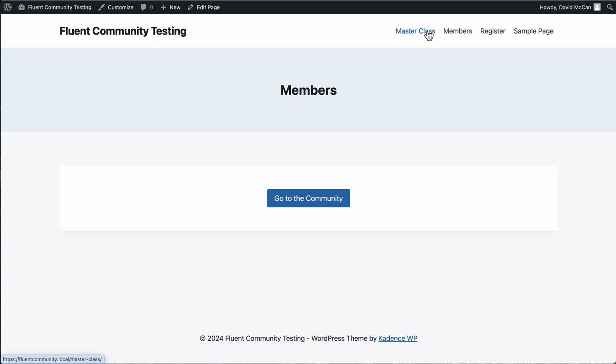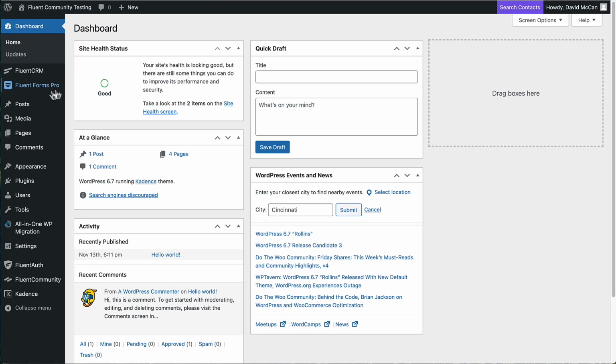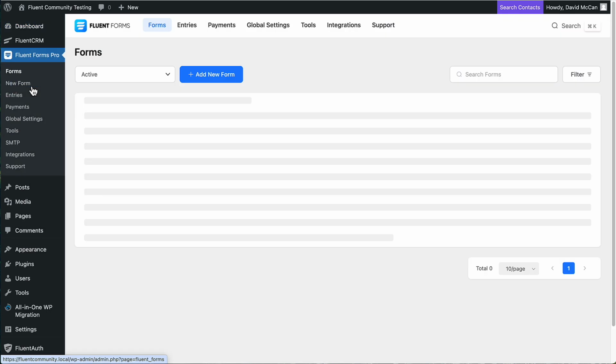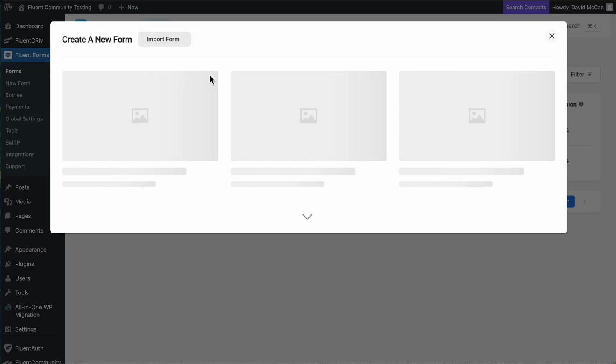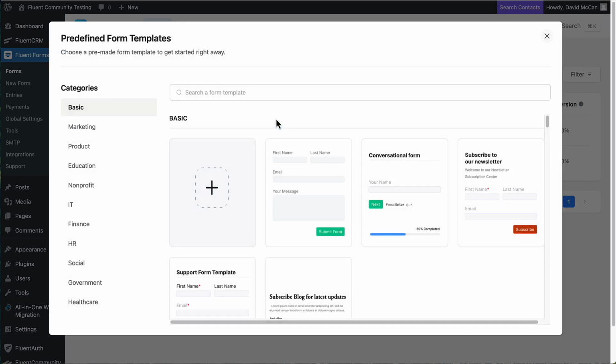Now let's create a fake payment form so we can simulate taking payment, and I can show you the automation feature for adding a user to restricted or member only areas of the community. What we need to set that up is we'll go into the admin. We'll start by going to Fluent Forms.